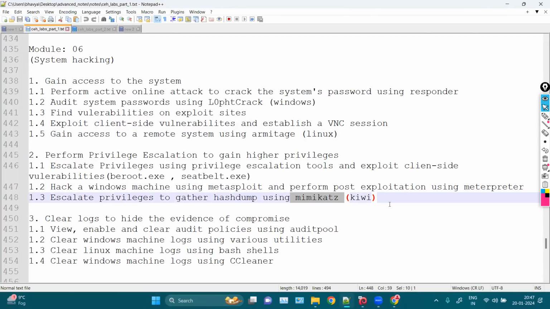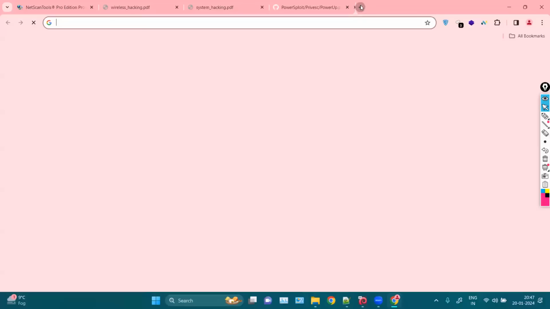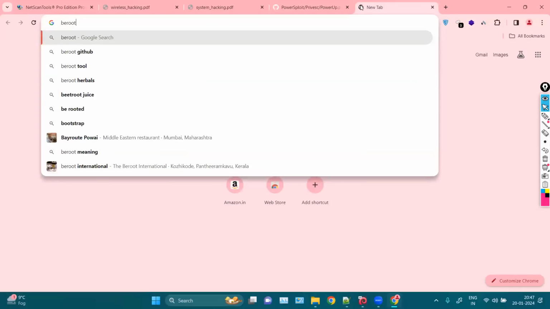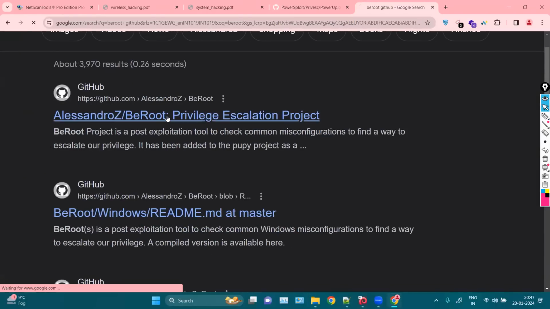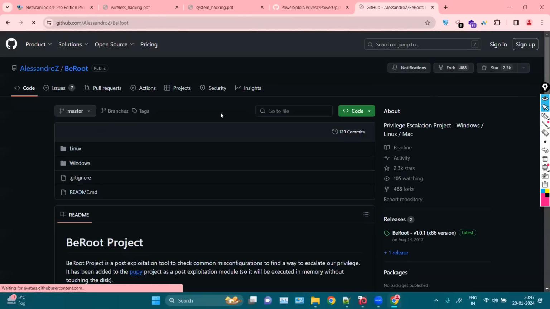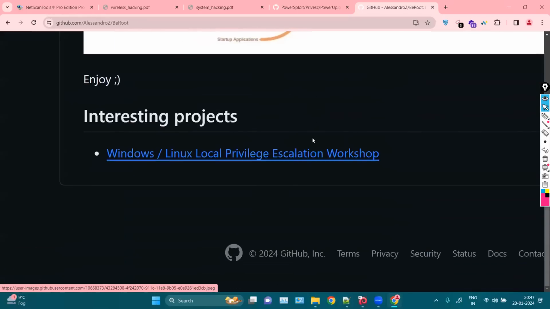Now, how can we perform this? Again, first we can start with the Windows hacking, the simple hacking. First, we will gain access. Now these applications are both malicious, so don't install them on your main machine. You can search for broot and seatbelt and you will get them from GitHub. This is for the privilege escalation. So now you have to install this one on your Kali machine.